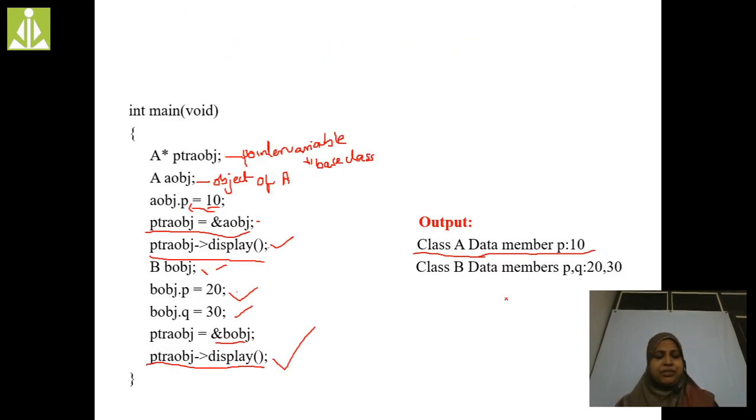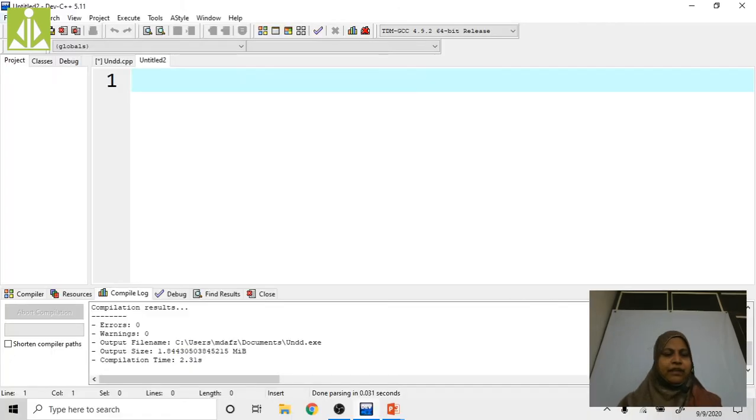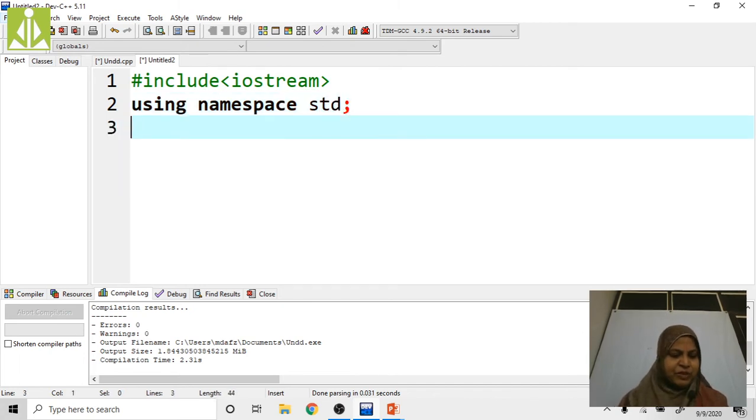Now I am going to execute this program by using Dev C++. What is my first line? Hash include iostream. Hash include iostream. Next is using namespace std. Next, here I am going to declare one class A.